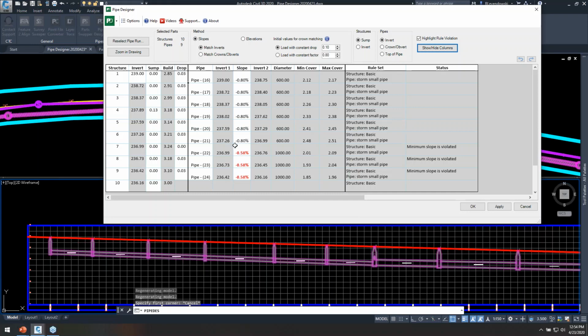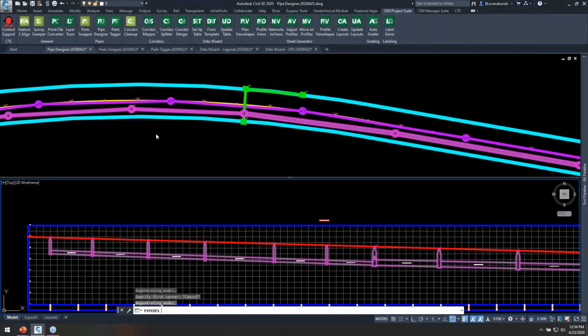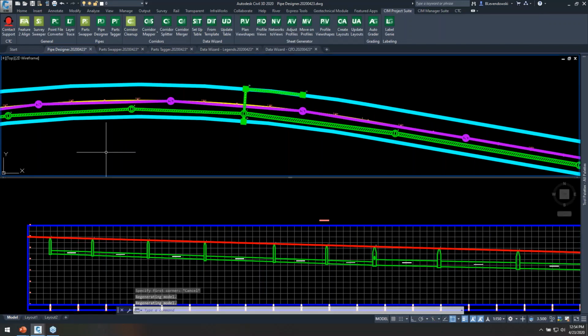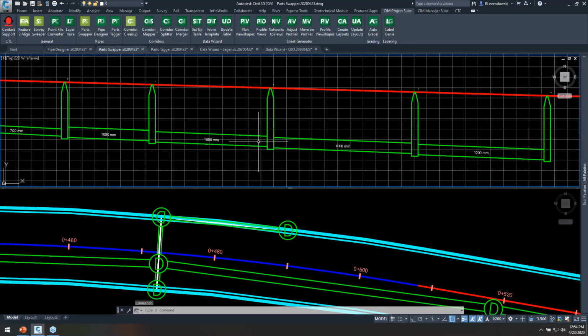So that's Pipe Designer, one of the most popular tools in the suite. If you're doing pipe networks every day, it's kind of a no-brainer. It's definitely something you want to use. Let's talk about another tool.